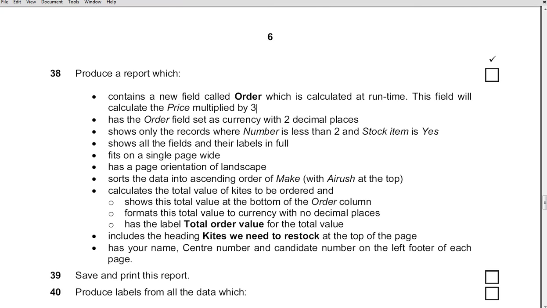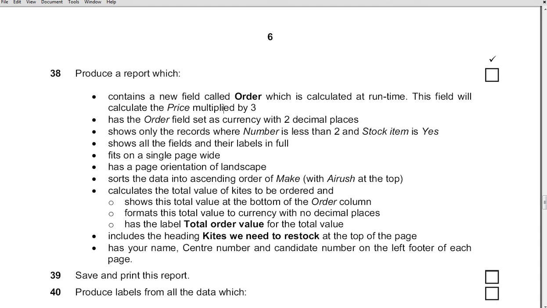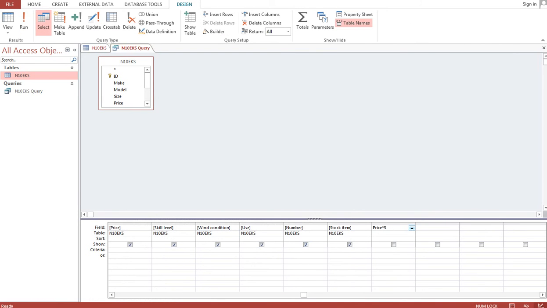So let's see what the question paper says. It says that this field will calculate price multiplied by 3. So we'll do that first. To create a new field, we must write the function of the field. So over here it's price multiplied by, and you can see that price is an individual field over here. So we write price multiplied by 3, like it says in the question paper. Price multiplied by 3. So we'll do that and we'll click enter.